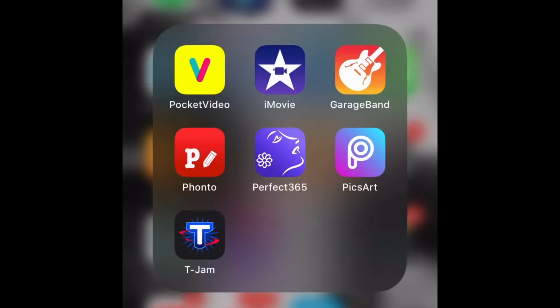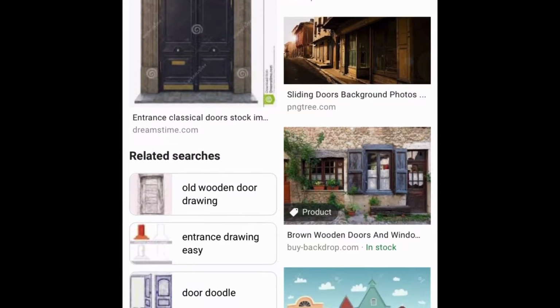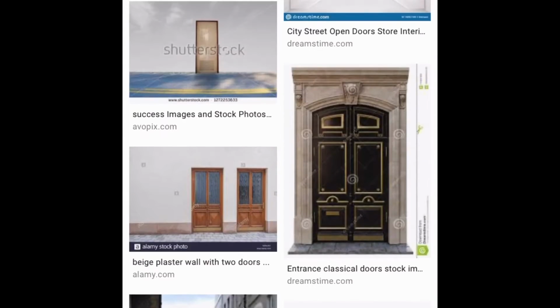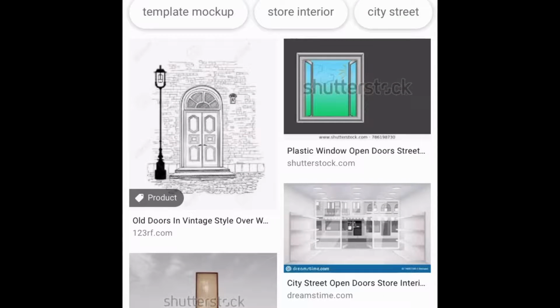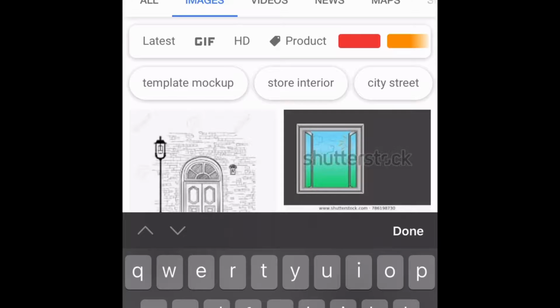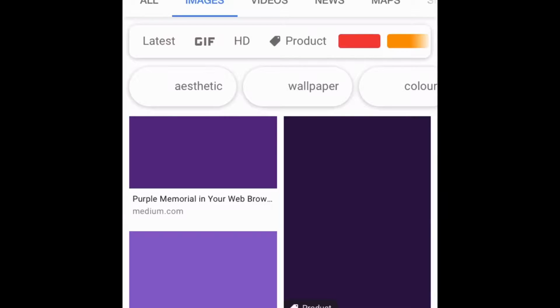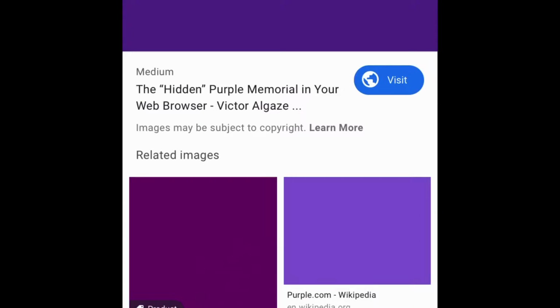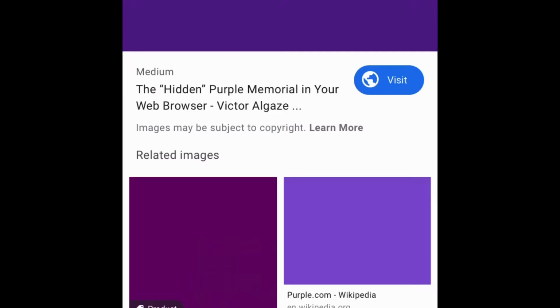Now, what you have to do is go to, let's say, Google. And when you go into Google, you add in a background. You can say white, green, purple, whichever you prefer. So I'm going to say purple. Purple background. You grab it, you hold down on which one you want, add the photos, save it, and you leave out of that.